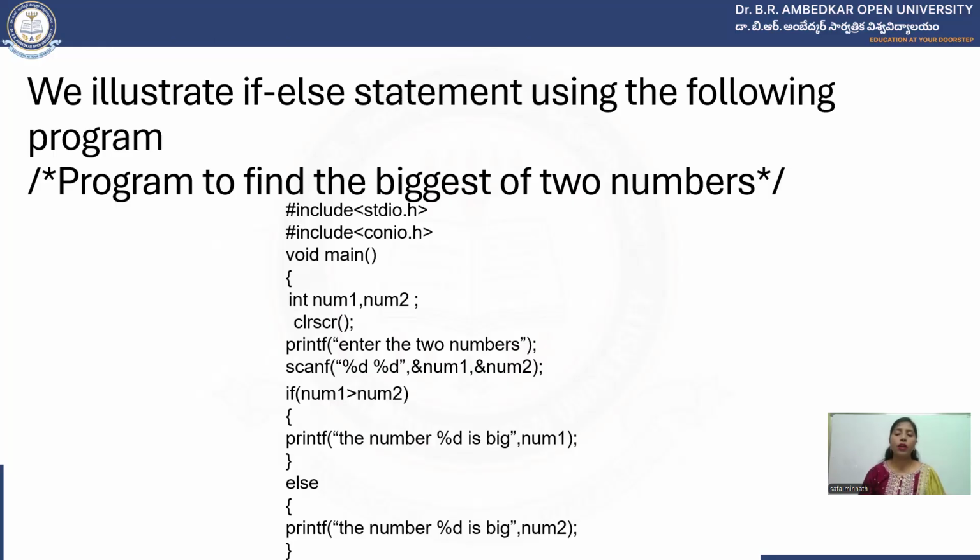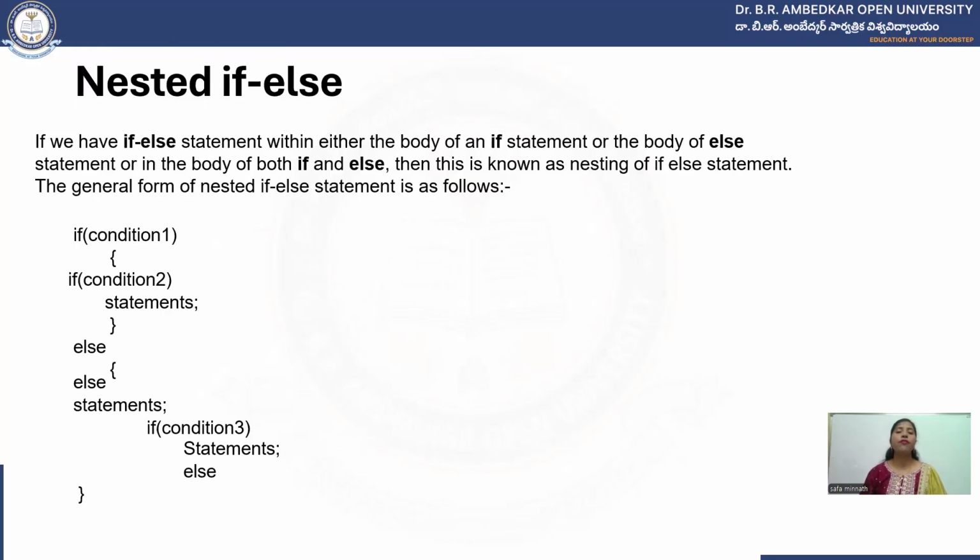Next we have the nested if else statement. Nested if else means what? Nested means a group of statements. In this, in the if block you again write an if else part, and in the else block also you can write an if else part. So how many if else statements you want to write is up to you.